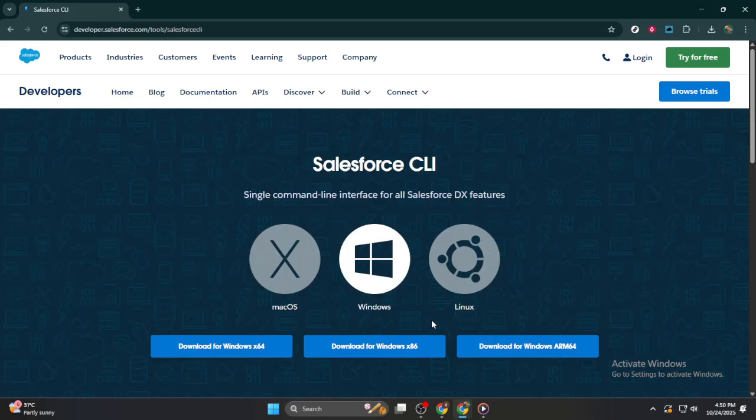Once you've reached the Salesforce CLI page, you'll notice that there are three options for downloading the tool: macOS, Windows, and Linux. Since we're focusing on a Windows setup today, you'll want to look for the button that says Download for Windows x86. Finding the correct download link is crucial, and using the official Salesforce page ensures that we get the latest stable version of the CLI, offering the best performance and compatibility with your Salesforce projects.